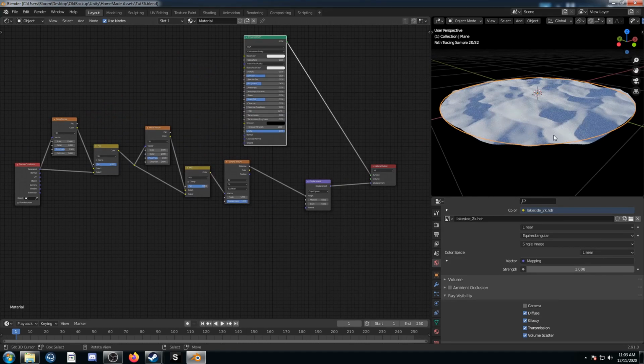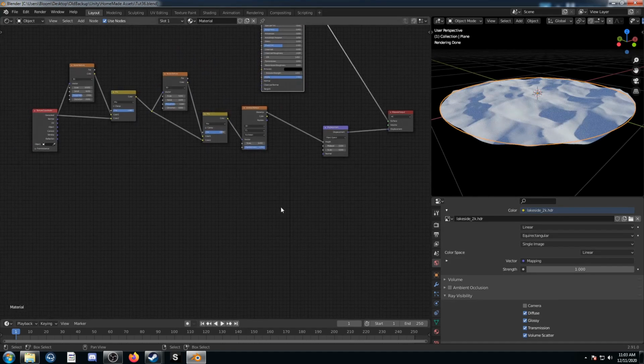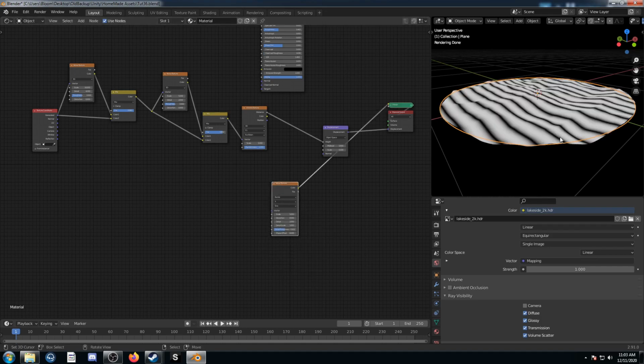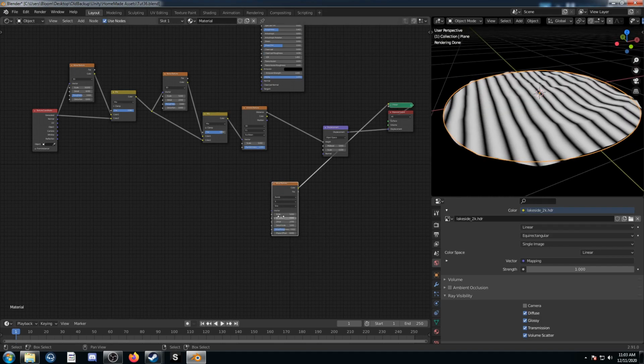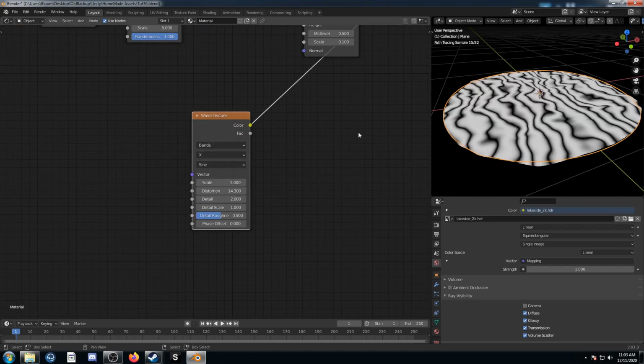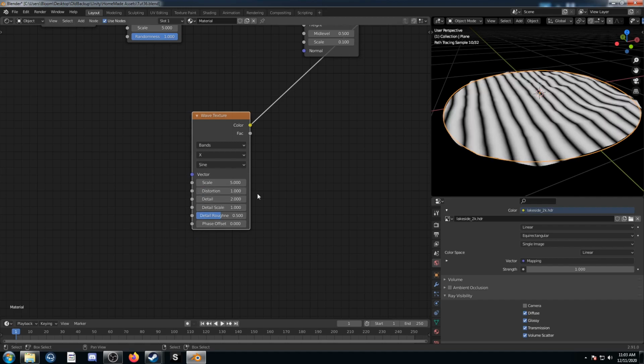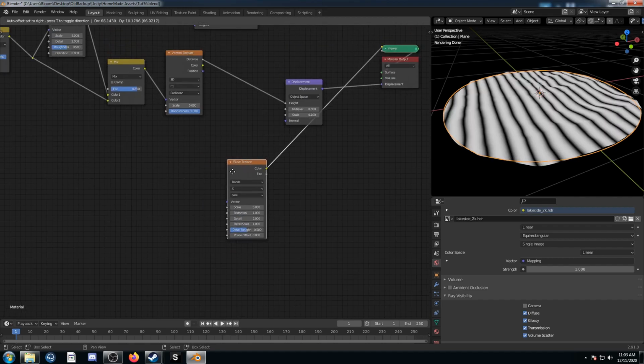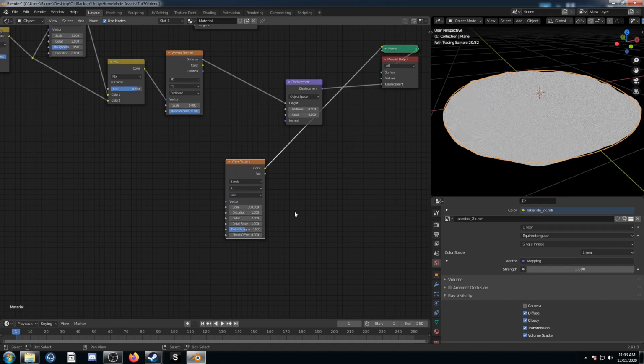So next I'm going to start creating the texture of the sand. And I liked the effect I got from a wave texture. If we take a look, it's just a bunch of parallel lines. And if I turn up this distortion value here, the lines start getting a little interesting and wavy. So I'm going to set that distortion value at 1. And let's turn up this wave texture to a scale of 300.